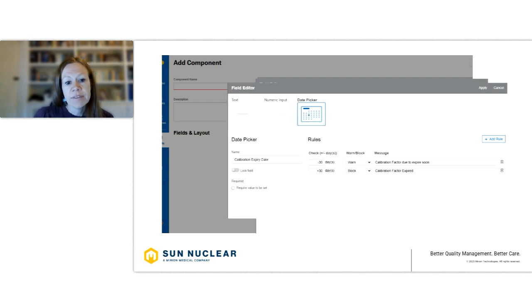And then there's the date picker. So this is where you can deal with your expiry dates. But the nice thing about the date picker is you can set rules. So you can add warnings and blocks to your asset. In this example, we set up a warning. So 30 days before the calibration expires, the user will see a message warning them it's going to expire. And we can actually stop the asset from being used. You can set the date for that with a block. For us, our calibration schedule is a year plus or minus a month. So we've given this 30-day leeway on the calibration factor before it actually blocks and stops that being used.